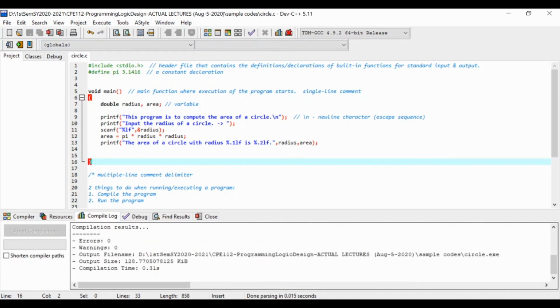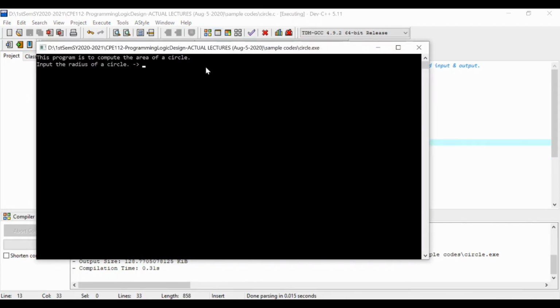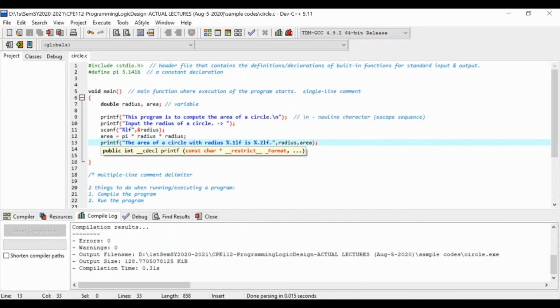The compiler encounters no more errors, and so there are no errors being reported by the compiler. And we can run it again. 3. Okay, so that's the area. Press enter to exit the output window.